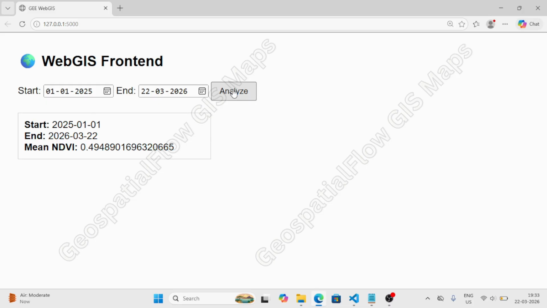In the next video, we will add a map and visualize satellite data spatially.